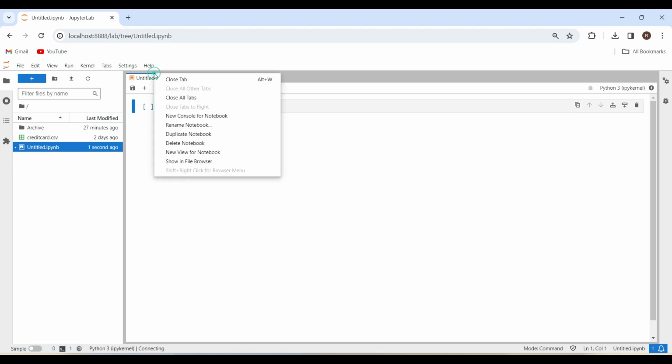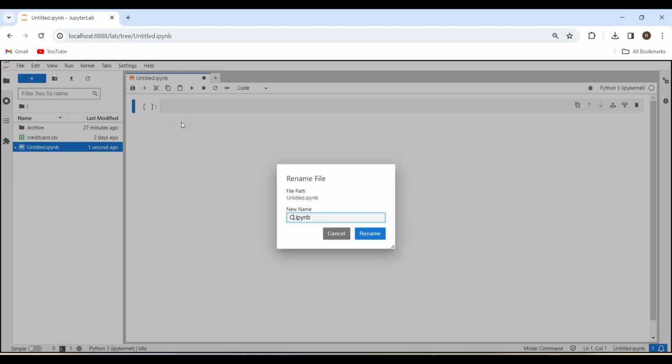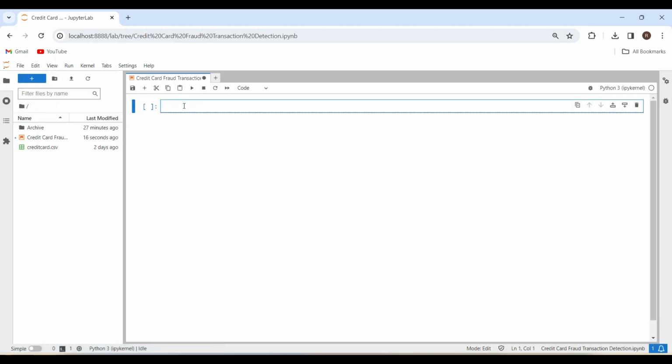Now I'm just creating a new notebook. Rename it credit card fraud transaction detection.